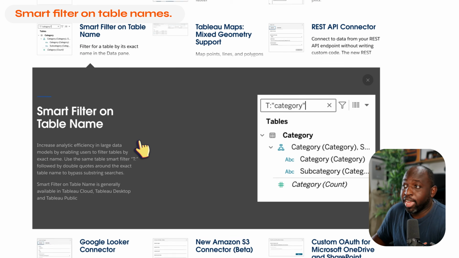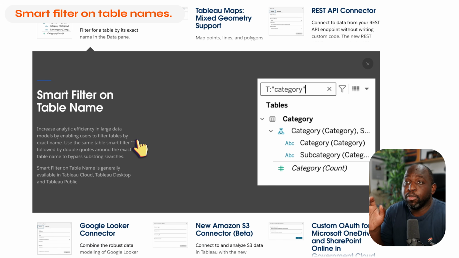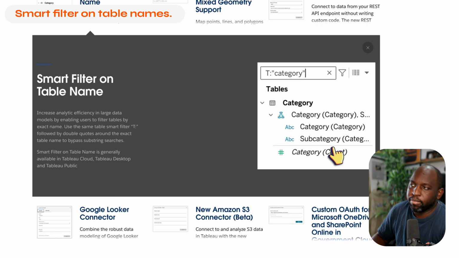Smart filter on table names. Table names were not previously available in the smart filters. In the smart filters, you could search for measures, you could search for calculations, but you couldn't previously search for tables. So here, they're adding that capability with a naming convention, which is the letter T. You can type the letter T and then type the table, and then it will shorten that list on the left hand side to that specific table. So really nice touch here. Yeah, again, check out these videos when the actual feature releases.